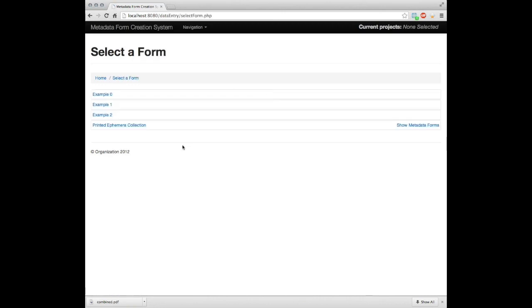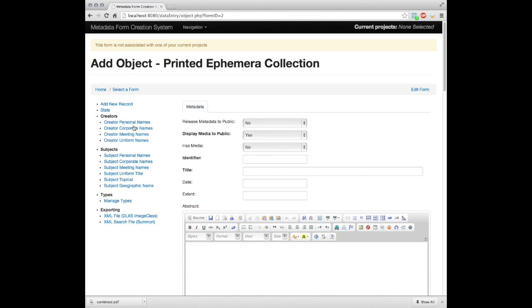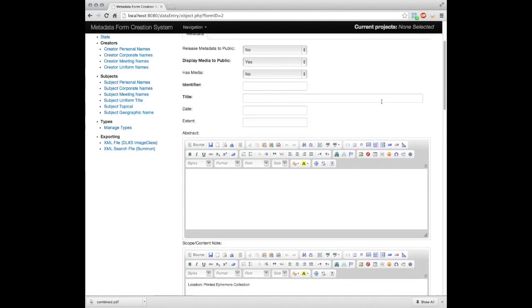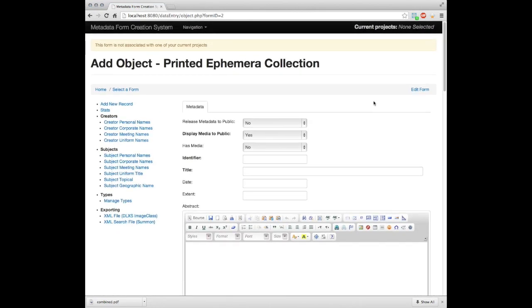The last form that I want to demonstrate before demonstrating the form creation process is the printed ephemera collection. The printed ephemera collection was our first collection that moved into MFCS from our previous solution, and this is a database dump of that collection from the live server. This form shows all of the various fields that this collection uses, as well as a developed left-hand navigation for the system.